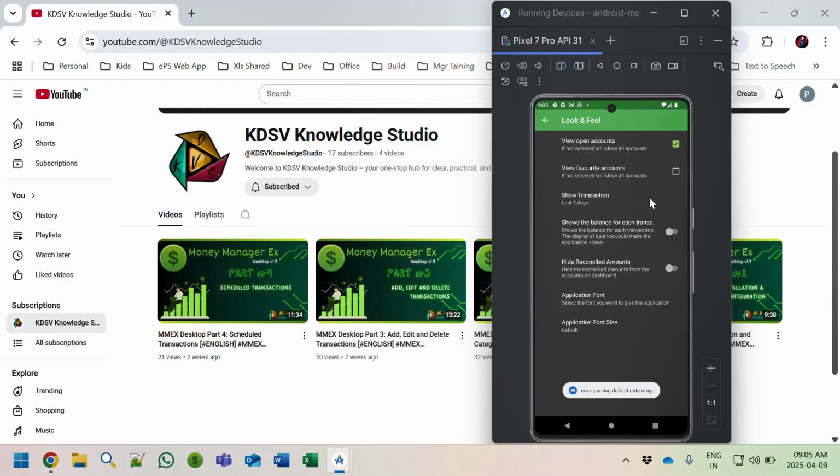In the look and feel, if you want to view only the open accounts in the main screen, you can select this option. If you deselect, even accounts which are in closed status will be available. So I feel it's better to show only the open accounts. And if you have selected some accounts as favorites and you want to see only the favorite accounts, you can select that. Otherwise it will show all the accounts irrespective of whether they're marked as favorite or not.